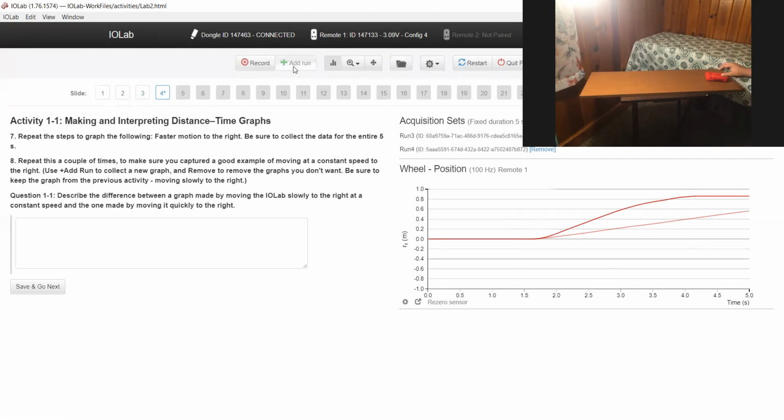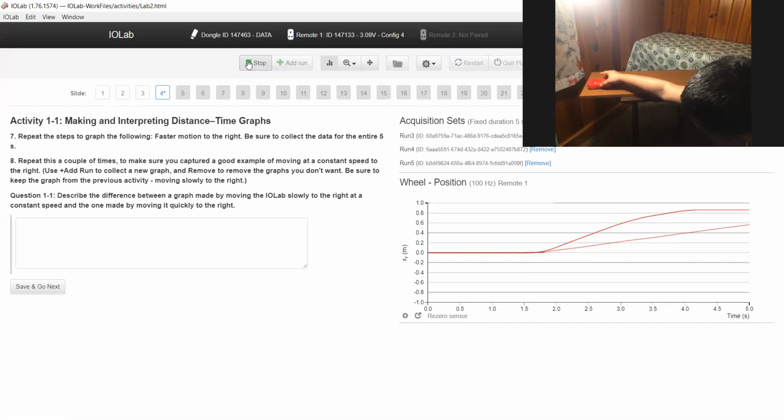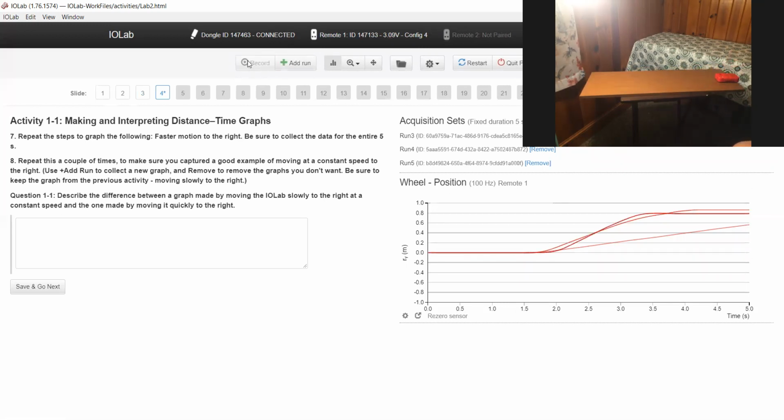So add a run. If you have longer space, you might collect the data for the whole 5 seconds. Okay, but you don't need to stop, as it will stop after 5 seconds. Okay, so you can record it again. Now move it fast this time. Okay, I moved it fast.